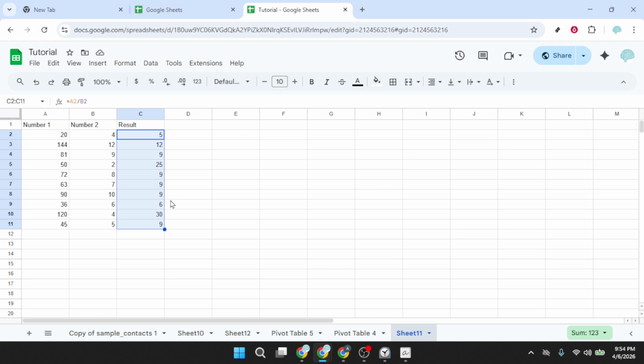And that's it. You opened Sheets, entered your numbers, chose where the answer should go, typed =A1/B1 and pressed Enter to get the result.